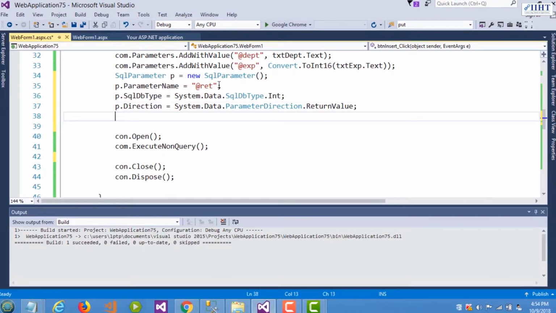By default, when we use any stored procedure, the parameters are input parameters. But in this case we wanted to return a value from the stored procedure, so the direction of this parameter will be return value.